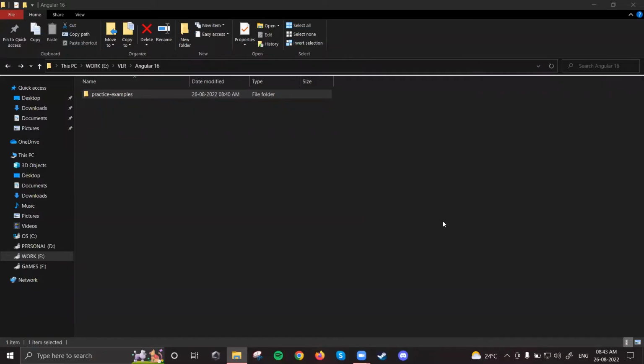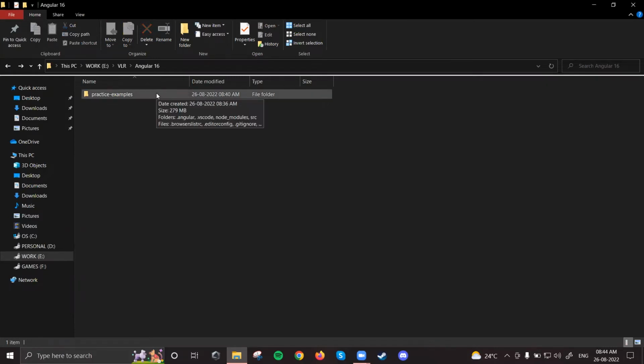Okay, so in today's class, we'll see some small examples on DOM and other basic Angular features, whatever was covered in the previous class. So we'll just go through. So this is the project folder I've created for today's session.